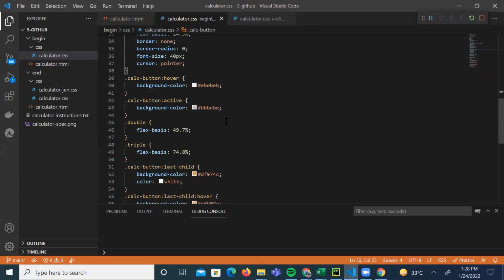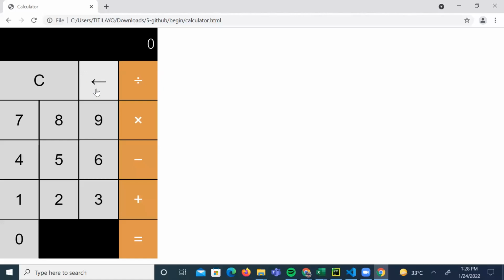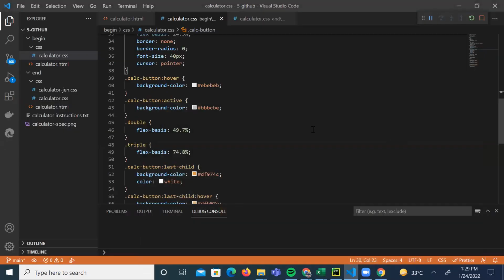Then we did a hover button. What a hover does is that when you hover around a button, can you see the hover color is different from when it's not being hovered? That is, when your cursor is over it, it gives a particular color. It's brighter than the original color, right?